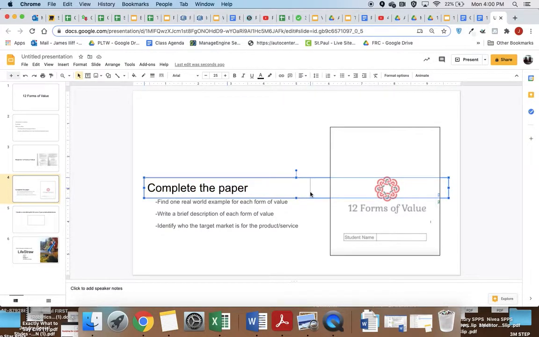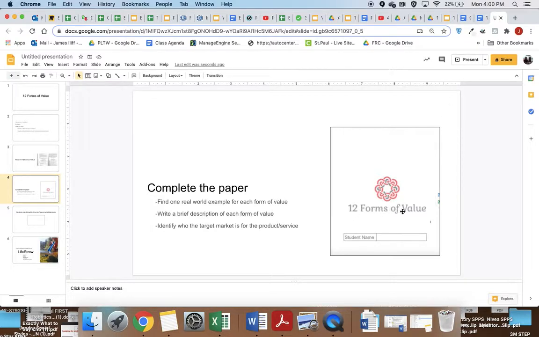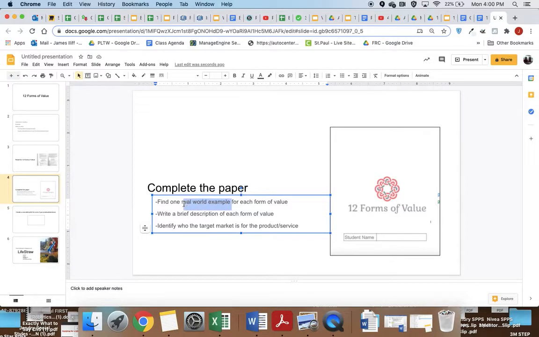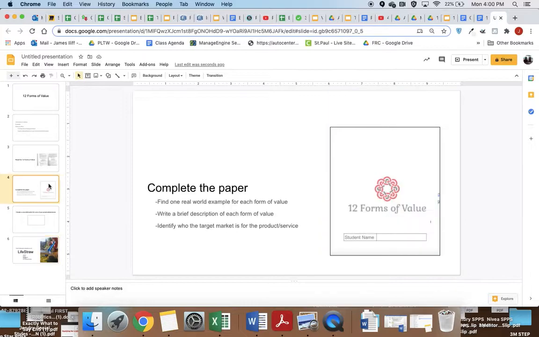Your next step is you're going to complete this paper that's out online. The paper is not hard. You're not going to actually write a paper. The paper looks like this. It says 12 forms of value, and for each of these forms of value, you're going to find a real world example of that form of value. So if it's a product, you're going to go out and find a product. If it's a service, you're going to go out in the world and find a service. If it's an option, you're going to find an option. And so you're going to read about these.